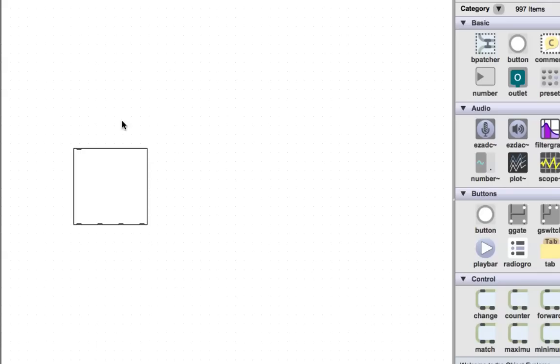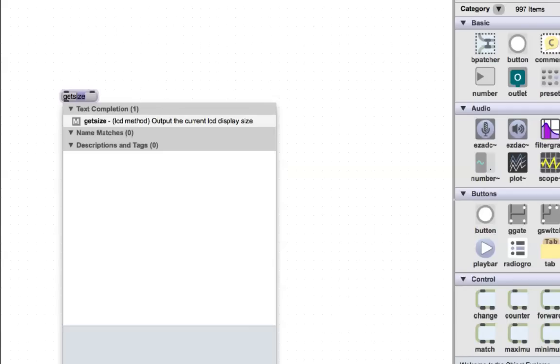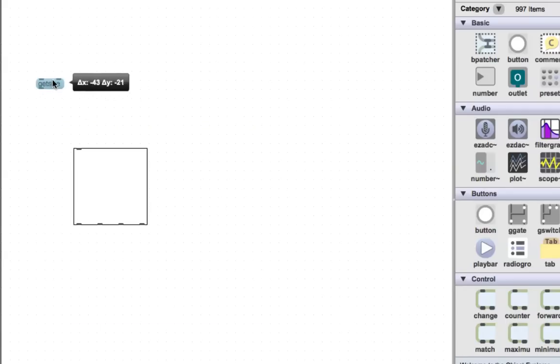So one of the things that we'll be working with today is this message that's called get size. It's a nice message to know with the LCD, because then you can find out how big it is and scale everything that you're doing accordingly. So if you want to scale something, this is the thing to know.